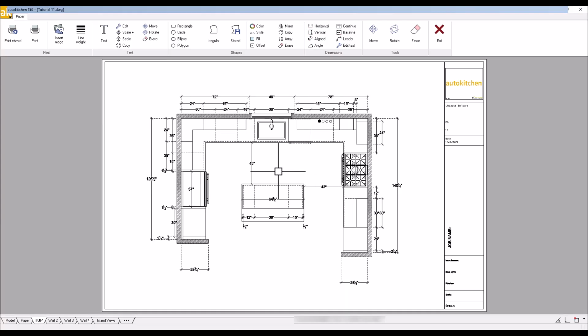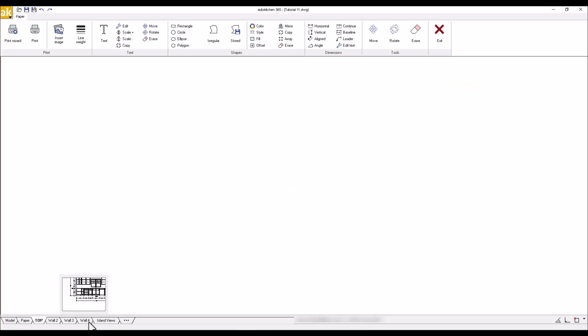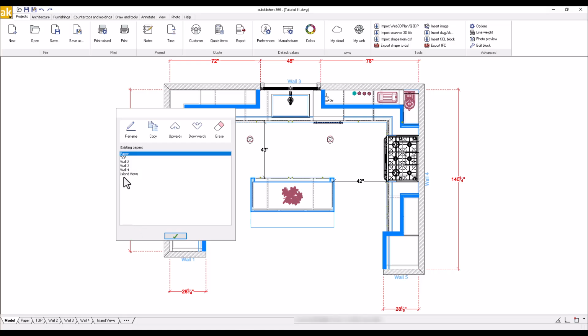Step 2. Printing the paper tabs. To print any paper tab, simply click the Print button from within the Paper tab. If you are in model space, click the desired paper tab first. Typically, you'll want to print all paper tabs at once into one PDF. Follow these steps. Click the Model tab, then click the three-dot button. The window that opens lets you rename, copy, reorder, or delete tabs. Rename the tabs for clarity.